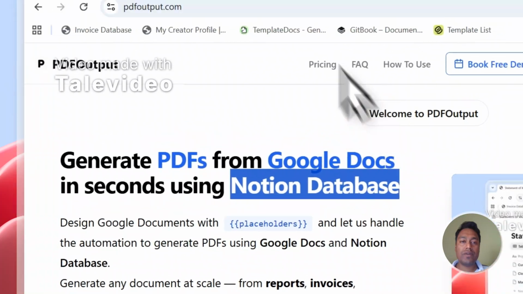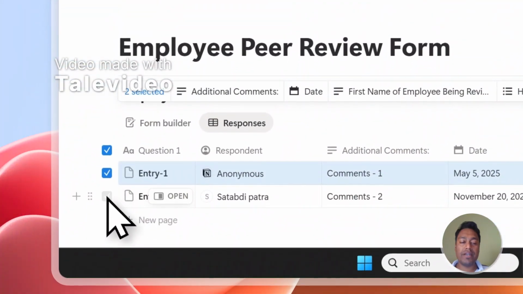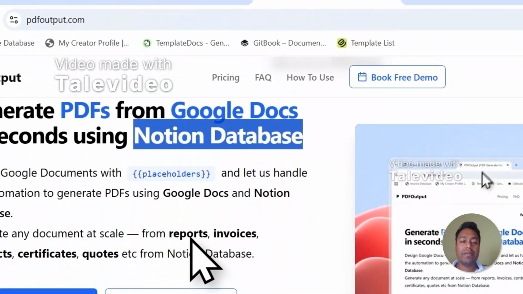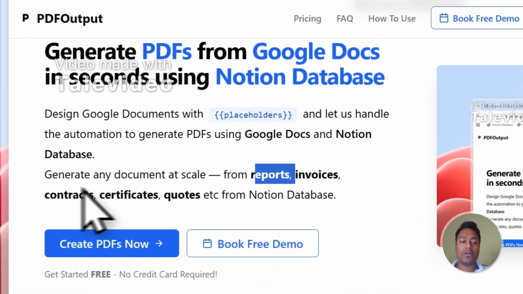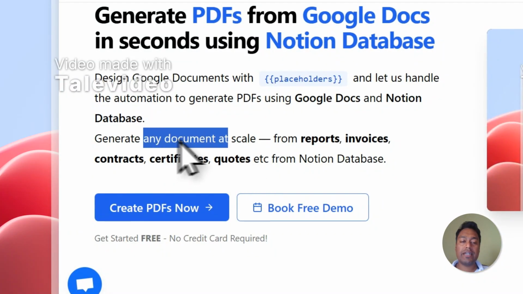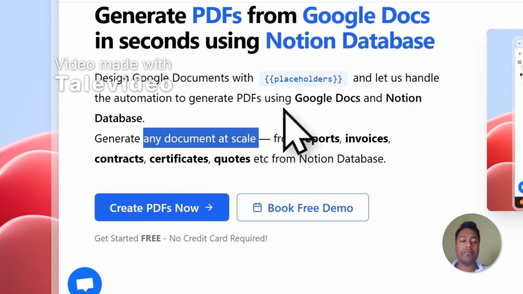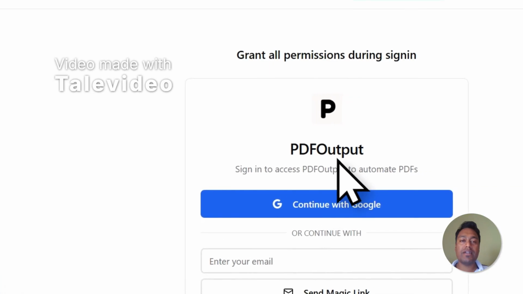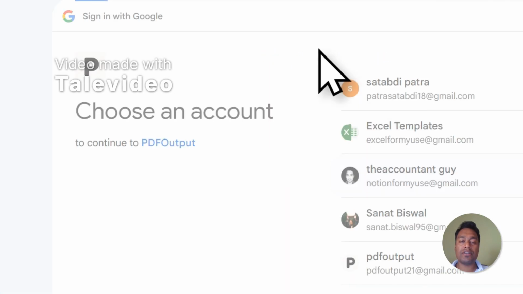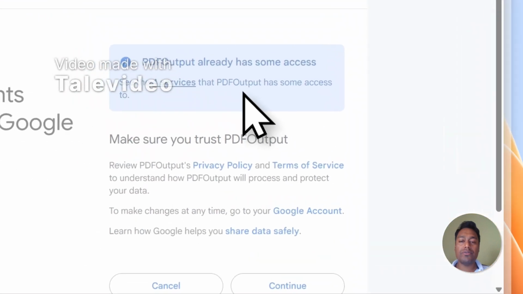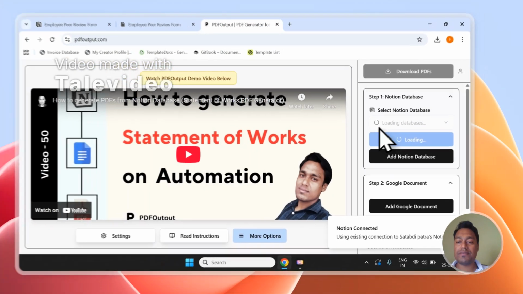And the Notion database is where we will have the information contained over here, which will be converted to PDF files. You can create any documents such as reports, invoices, contracts, certificates, or even quotations for your business that you're looking to generate at scale and are using on a day-to-day basis. Let's click on create PDF and quickly sign in, and then we will understand how we can generate the PDF files on automation. This is a fairly simple and straightforward process, and we do not need to use much time over here to create the PDFs.